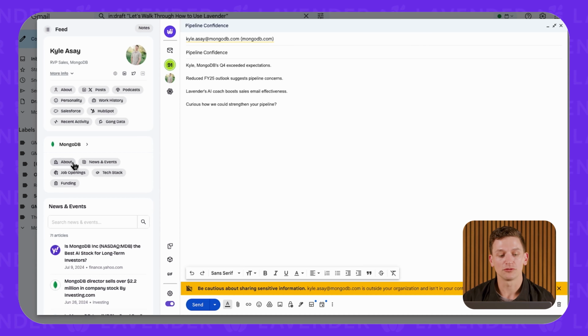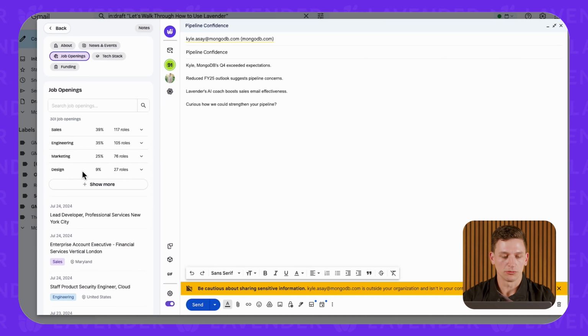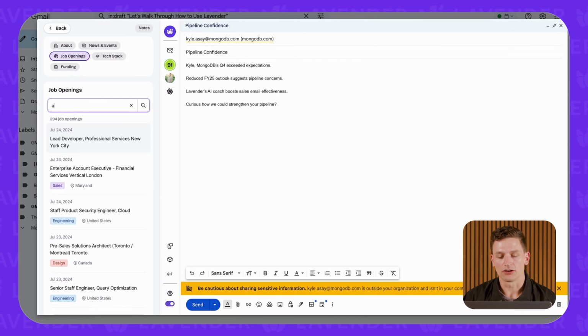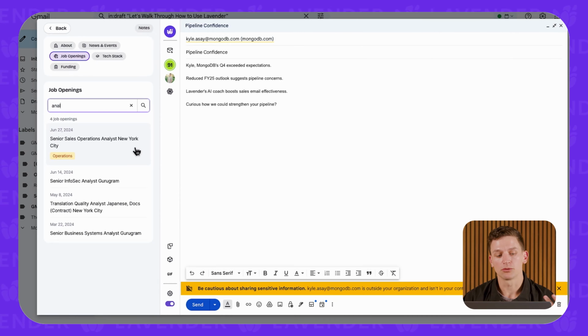You also have information about the company, right? So let's say I want to look at certain job openings. Maybe for me, an analyst role is really important when I'm thinking about my outreach. Well, I can pull that up really fast, and we can also generate emails alongside this context. But the next thing I want to show you is the web-enabled GPT.